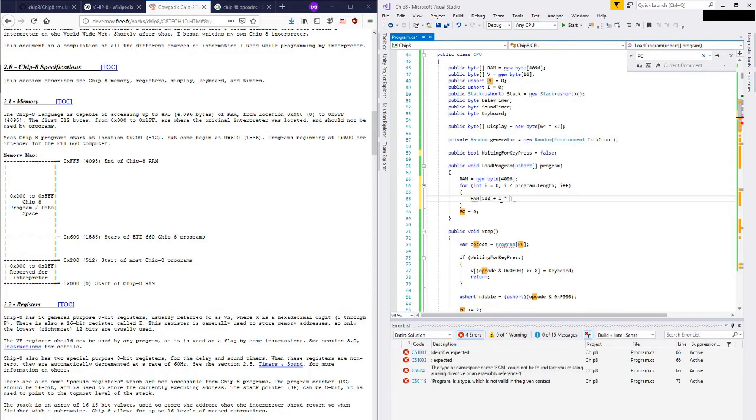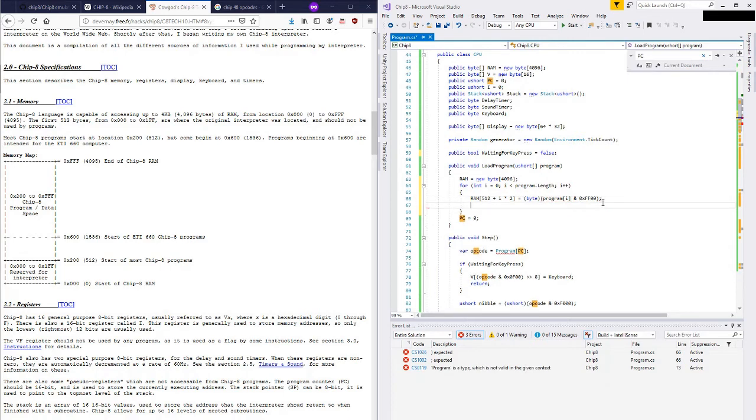512 plus i times 2, because each of these program values is 2 bytes, that's going to be equal to program i ANDed with 0xFF00. I'm going to store them the way I would like to read them back. This is going to be a byte. RAM 513 plus i times 2 is equal to byte program i ANDed with 0x00FF.